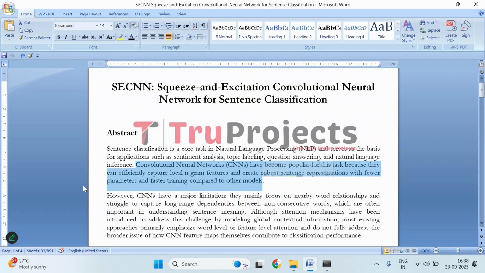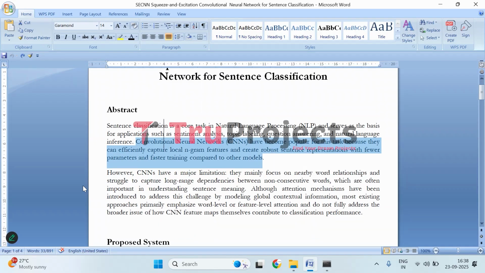Now, one of the popular ways to do this is by using convolutional neural networks, or we call them CNNs. You might have heard of CNNs mostly in image processing, but they work well with text too. The reason is that they can pick up small patterns of words, like groups of two or three words together, which we call n-grams. These patterns help the model in understanding the structure and also meaning of the sentence.